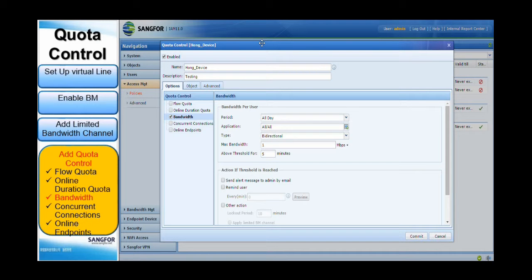The third feature of quota control rule is the bandwidth control. For each user, we can define the period of time whereby the bandwidth control will take action. And then we can limit the bandwidth based on the application that we want. Besides that, there are three options that we can choose from, which are bidirectional, outbound, and also inbound, for which we want to control the bandwidth.